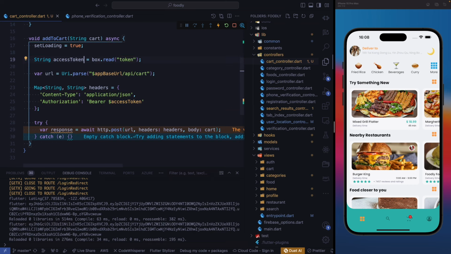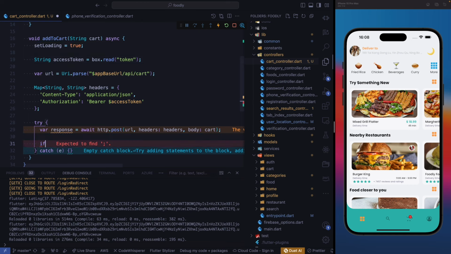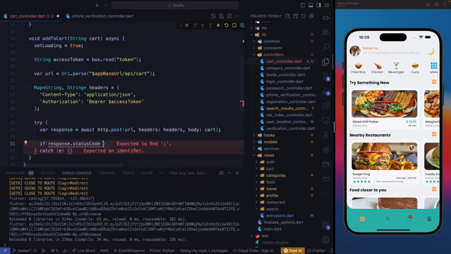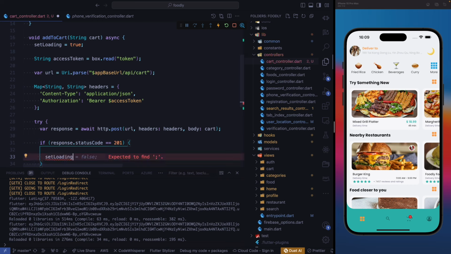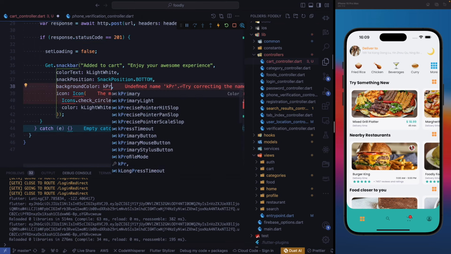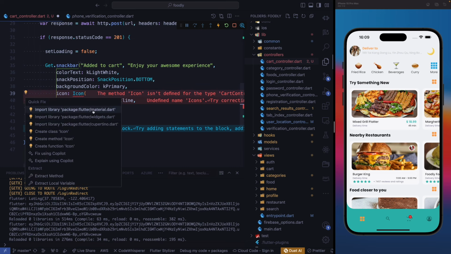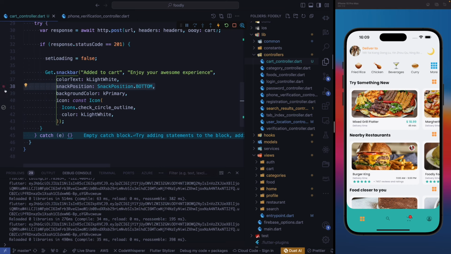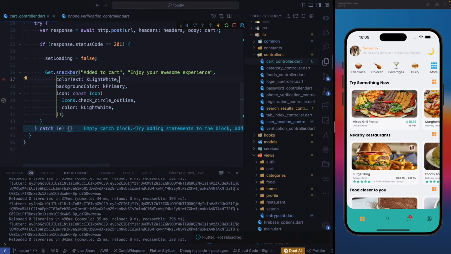Now we need to process our response. After we send the request, we're going to get a response. If our response.statusCode is equal to 201, then we're going to go ahead and set the loading to false. At the same time, we want to display a snackbar. Our color here is going to be kPrimary, and let's import these icons. The position has to be on top, not at the bottom, so let's get rid of that. Added to cart, enjoy, awesome.